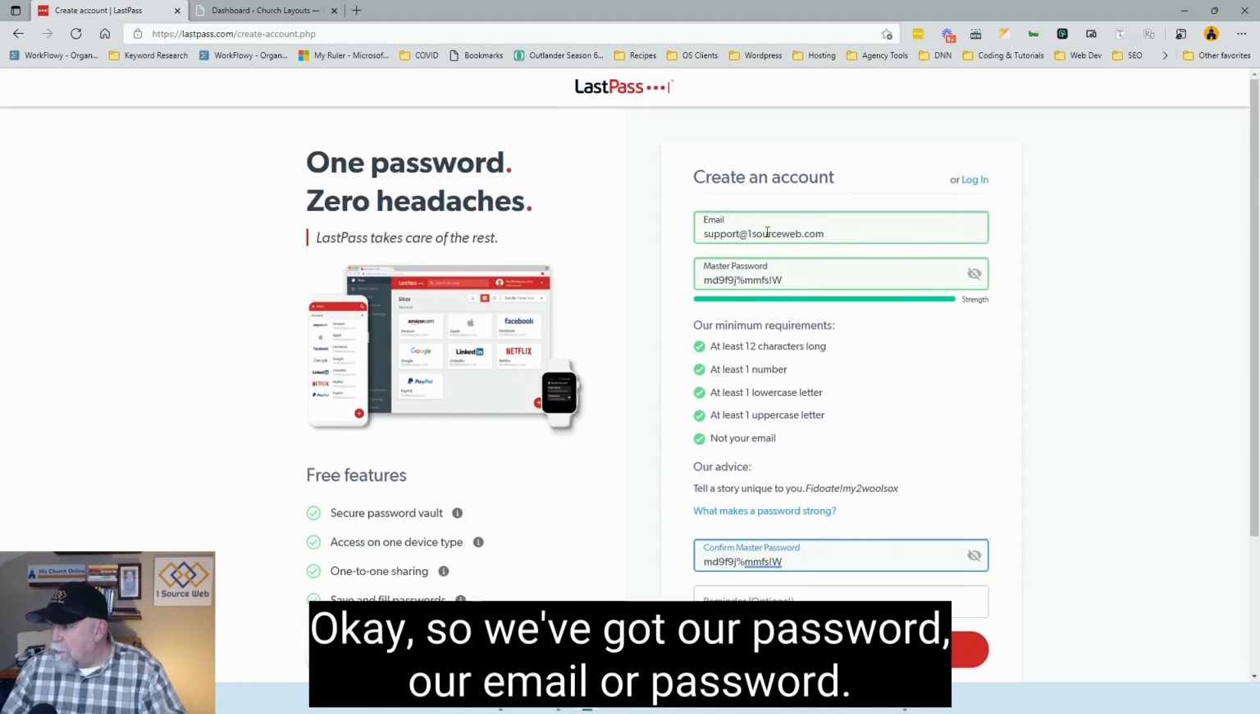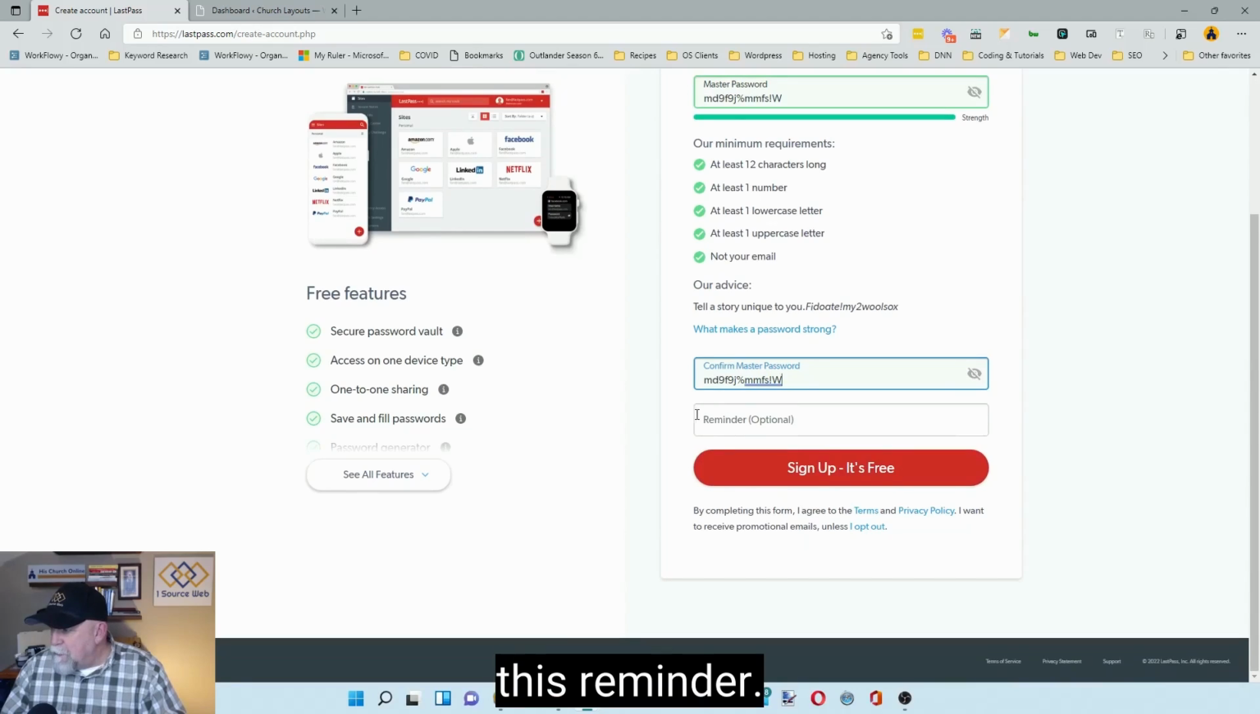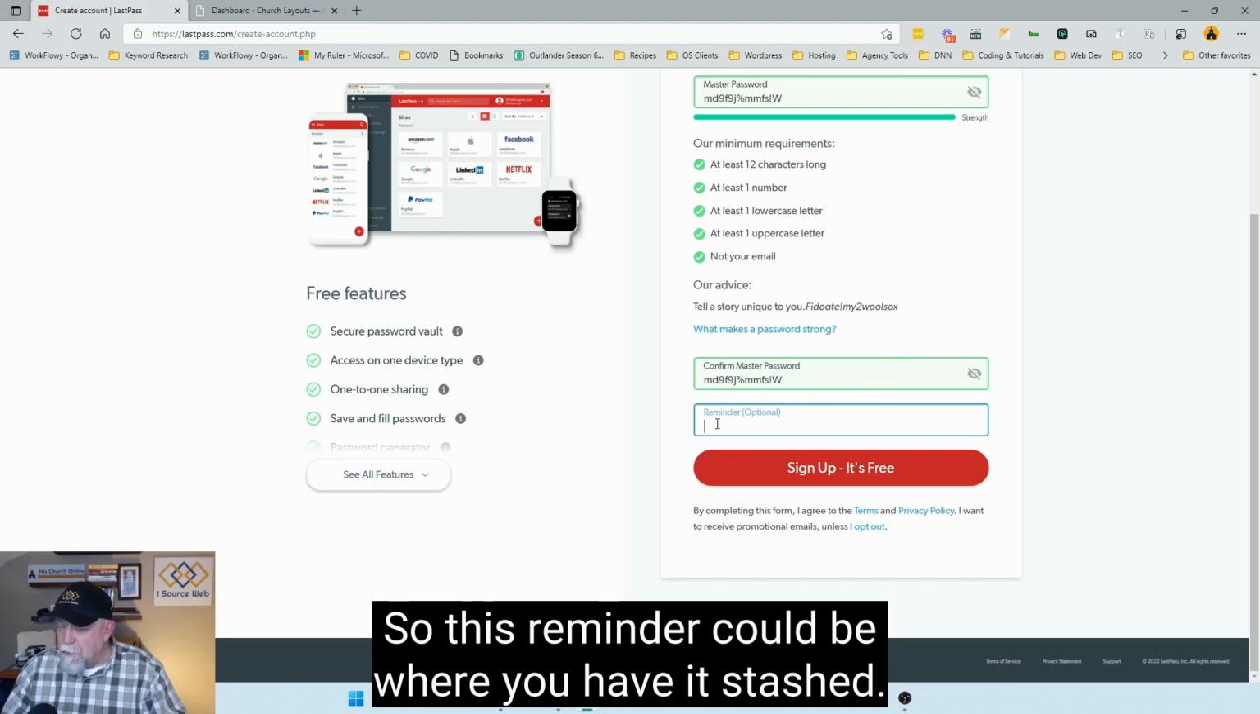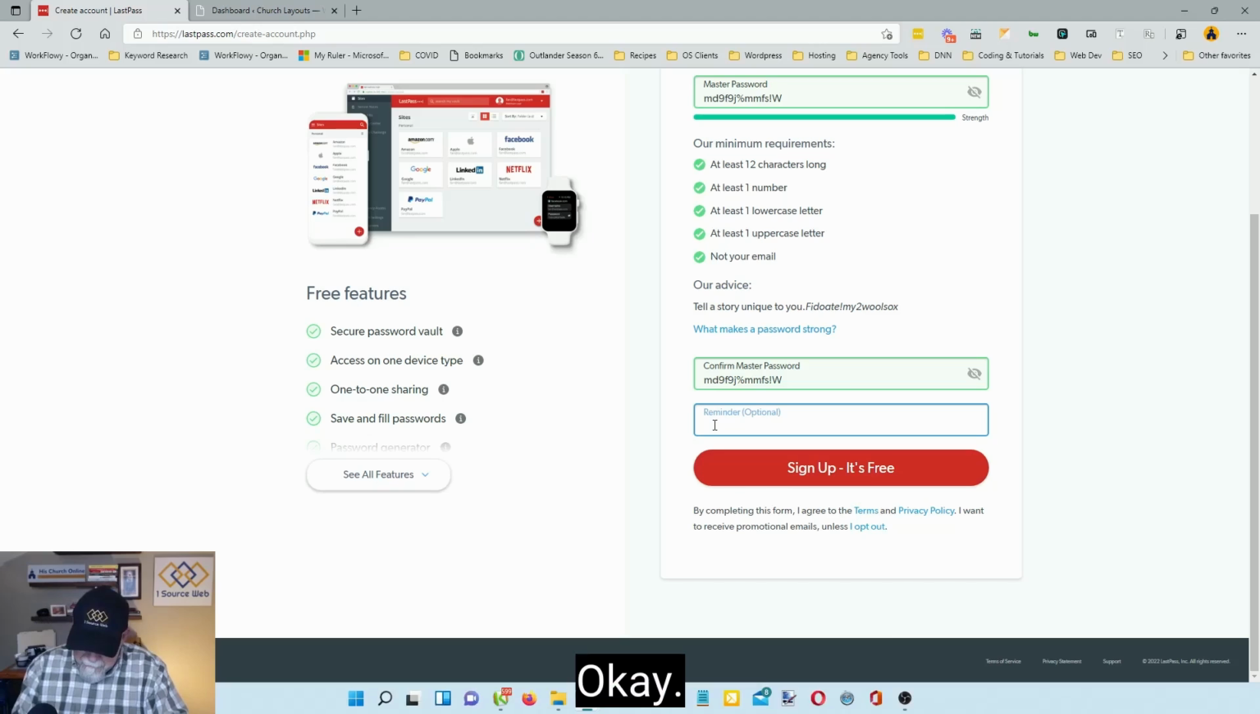Okay, so we've got our email and our password set up. This reminder, I'm not sure if this will do you much good, but this is in case you forget your password, so this reminder could be where you have it stashed.